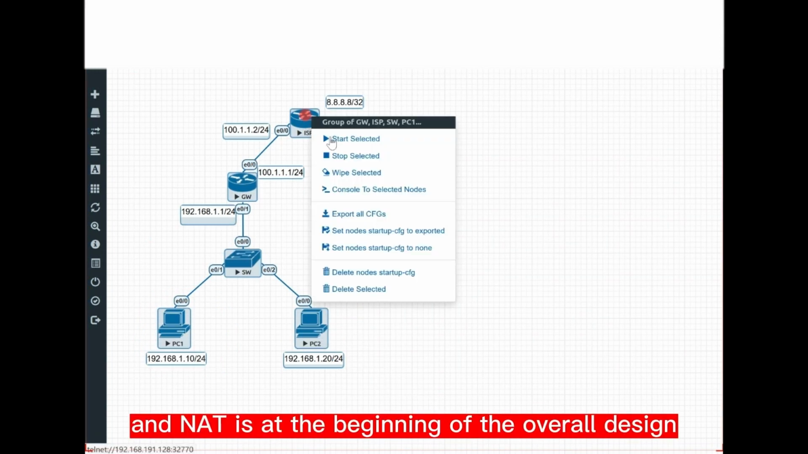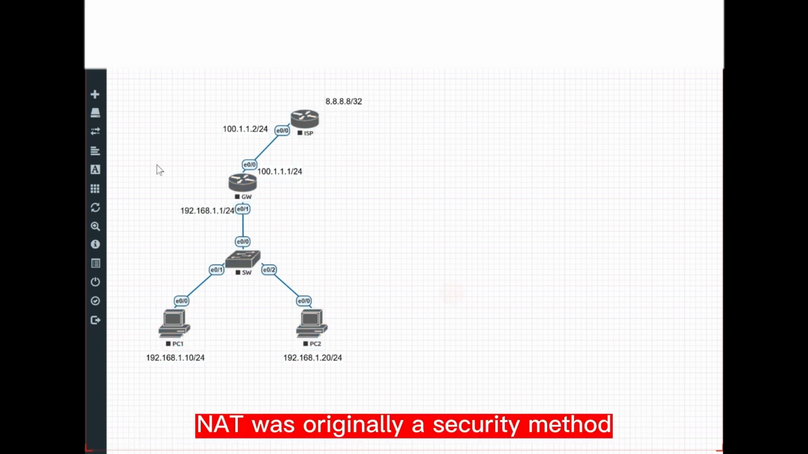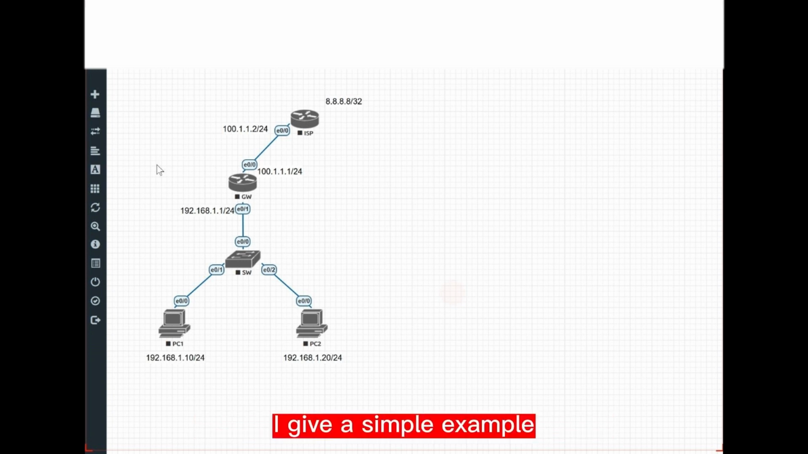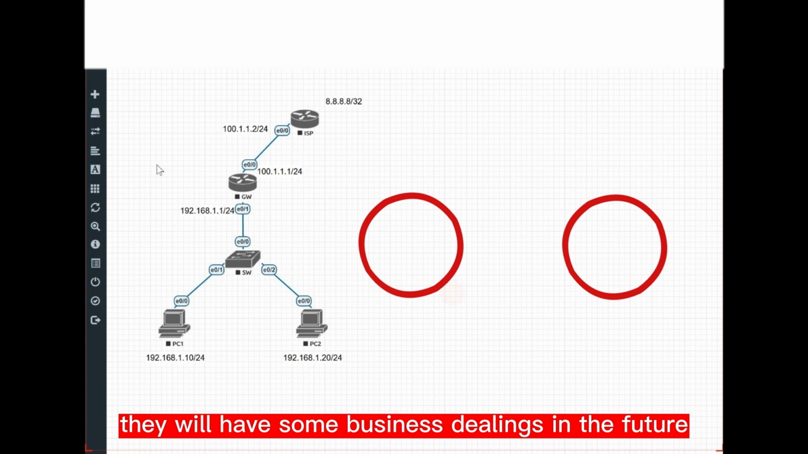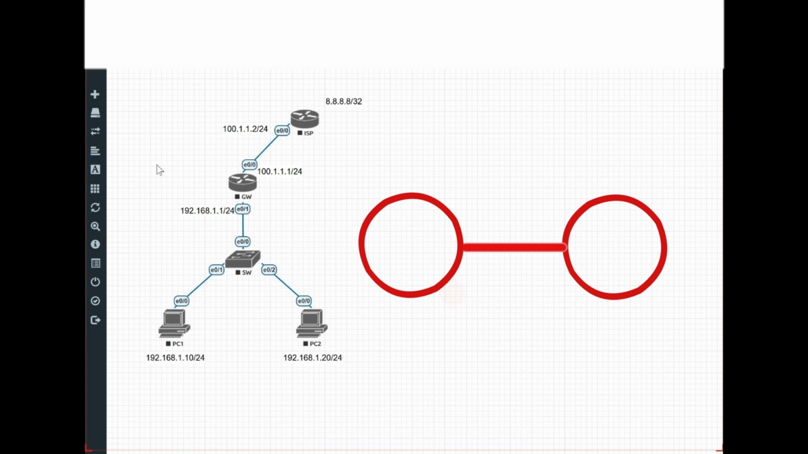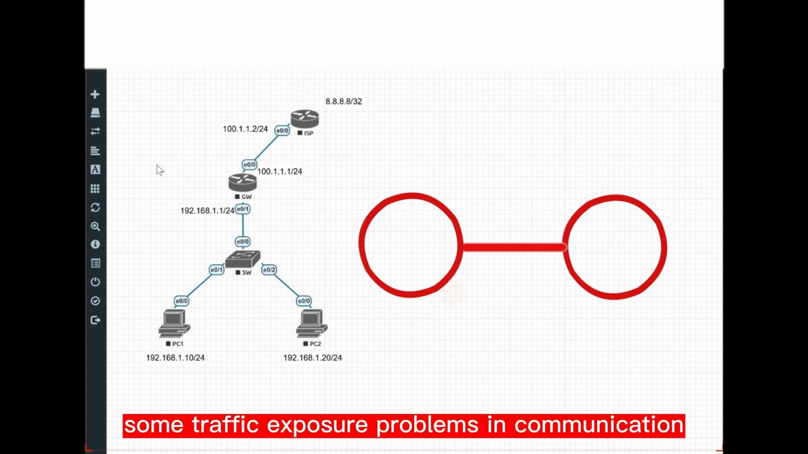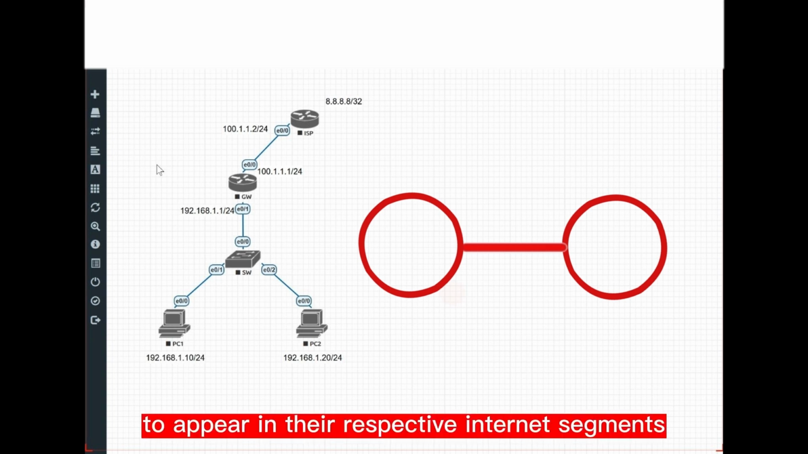And NAT, at the beginning of the overall design, was not for going online. NAT was originally a security method. I'll give a simple example. For example, this is an intranet. This is also an intranet. They will have some business dealings in the future. When you have business dealings, you must communicate. There may be some traffic exposure problems in communication. For example, the address may be leaked. We don't want other people's addresses to appear in our respective network segments.